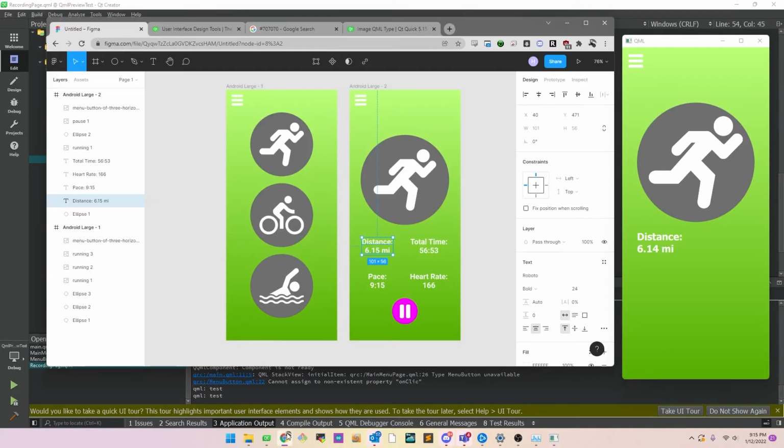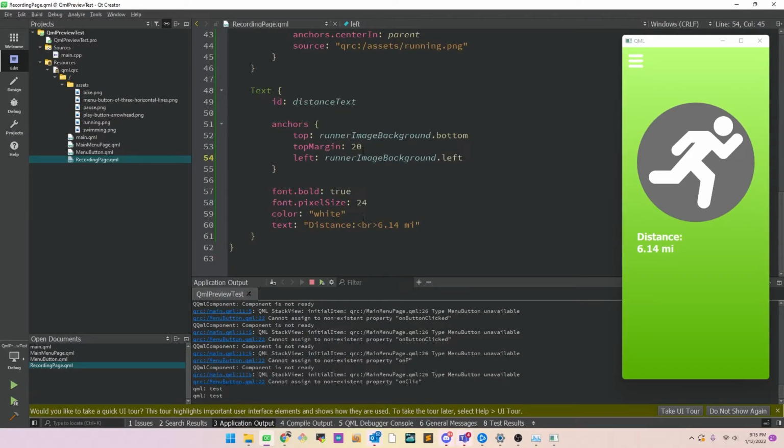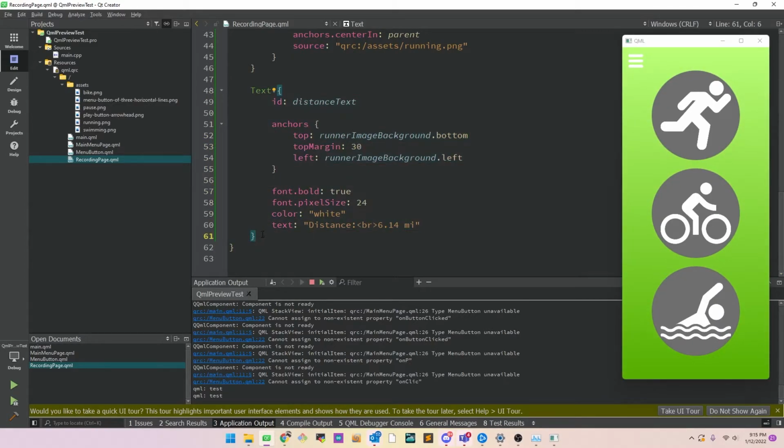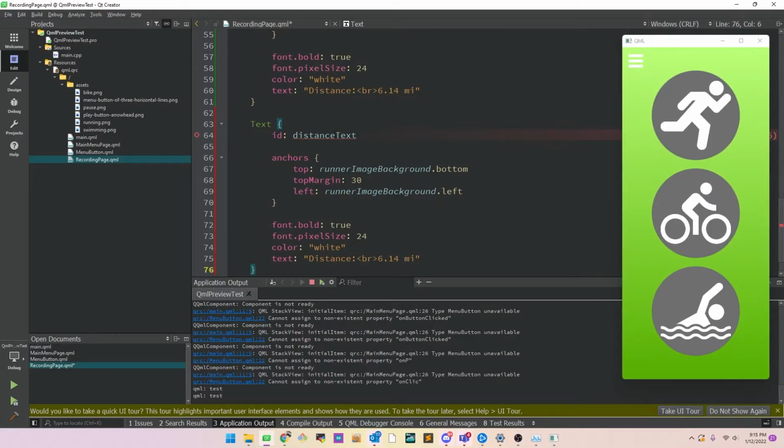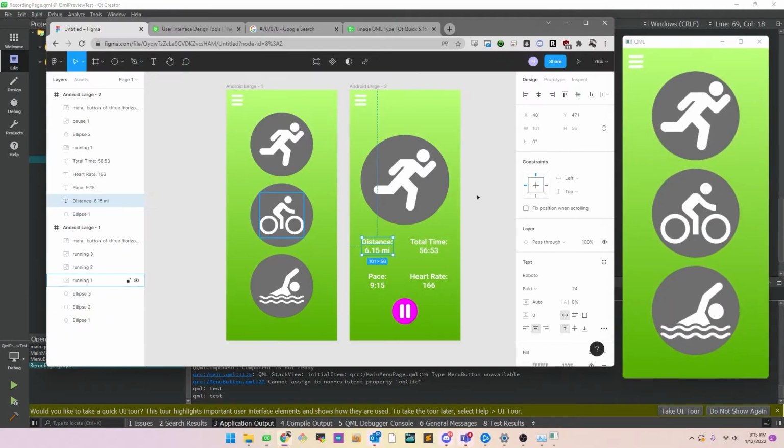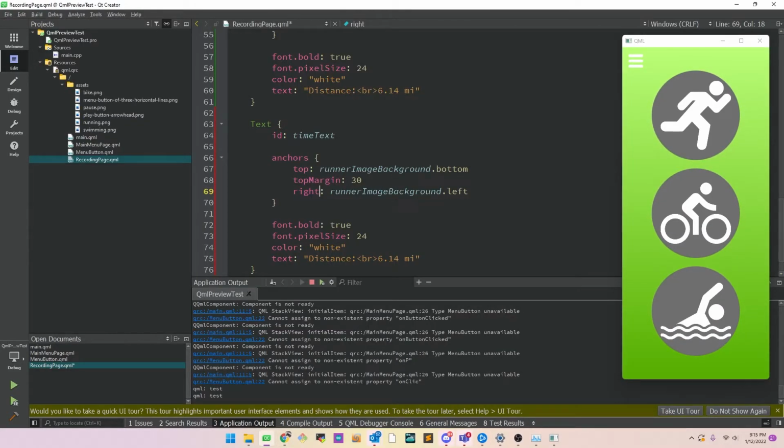All right, that looks pretty good. I think I'll increase the margin a little bit more to 30. And while we're here, let's also add this total time text. Time text. And the anchor, instead of left, is going to be right, and it's going to be to the right of the image.